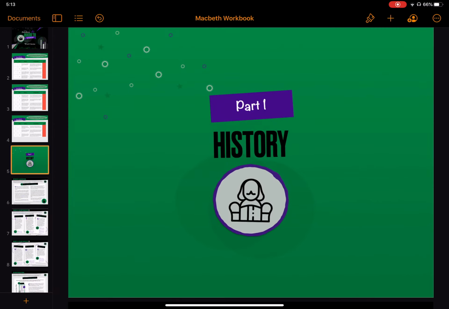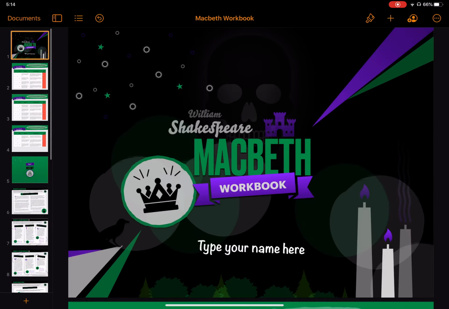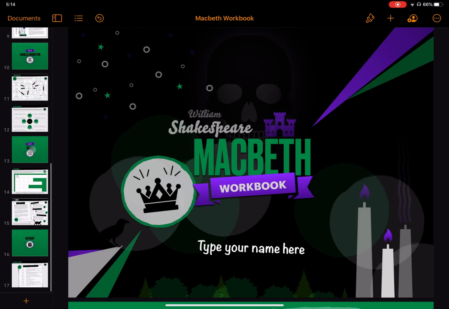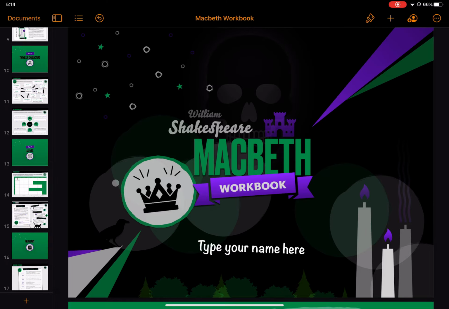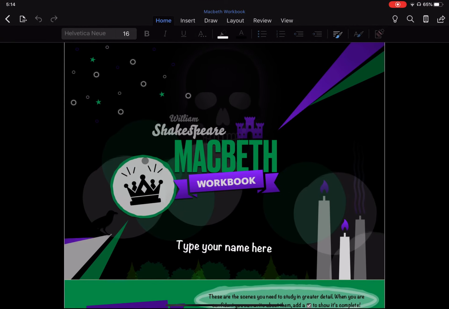So this is designed for iPad, and I would highly recommend that you direct students in the direction of iWork, because Pages is fantastic for freedom of use, flexibility, and adding text, adding pictures, adding videos, adding audio to a document. So I'm just going to quickly show you how this works in Word.